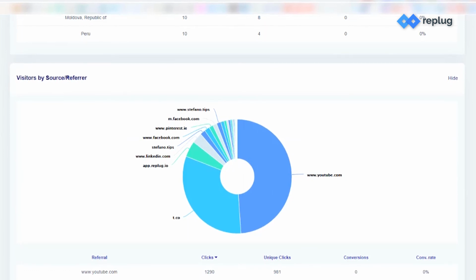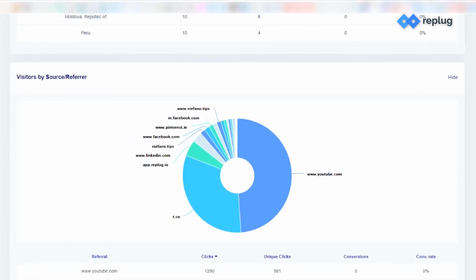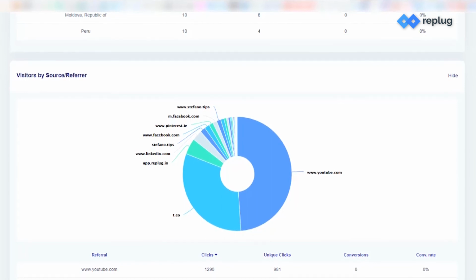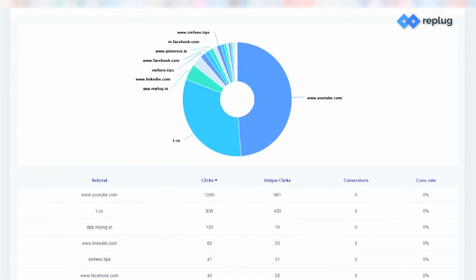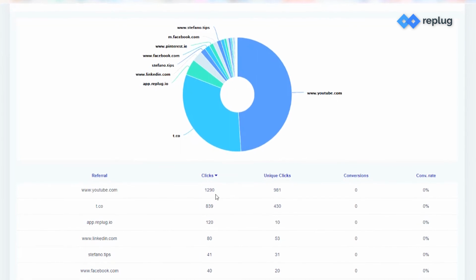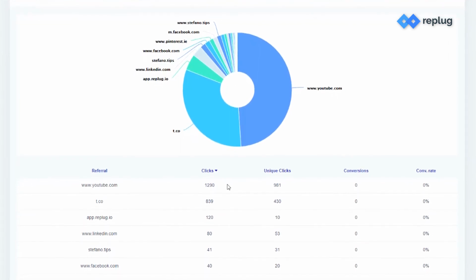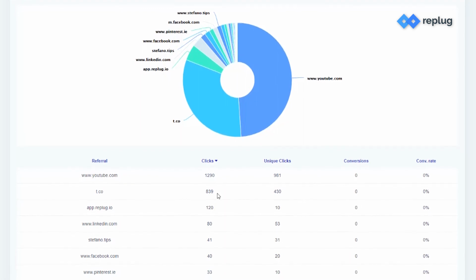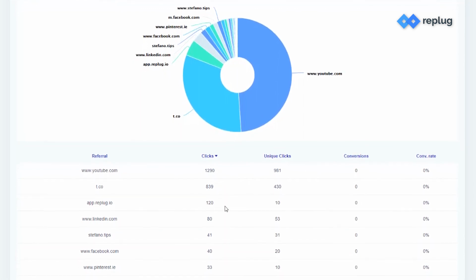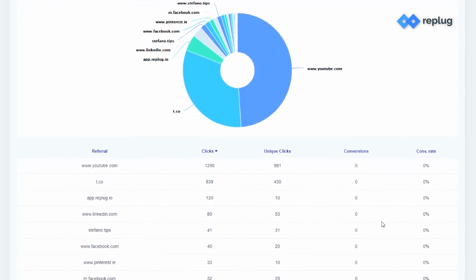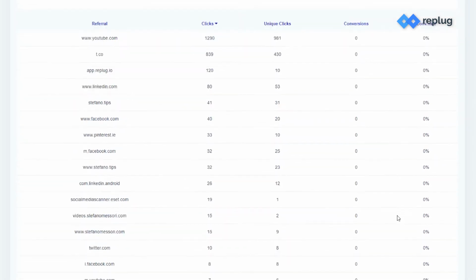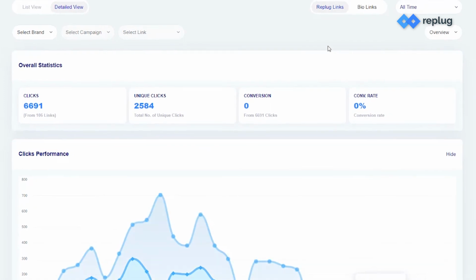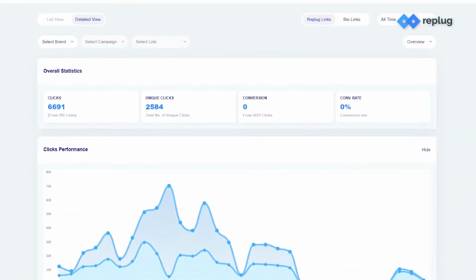And this is another important metric regarding the source or the referrer. The way that I use my links, I knew that YouTube was the most important source. But I didn't know that the second one was Twitter. Then we have Replug, LinkedIn, Stefano Tips, and so forth. So I think this gives you an idea of how you can use Replug.